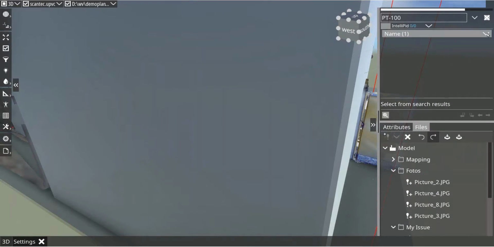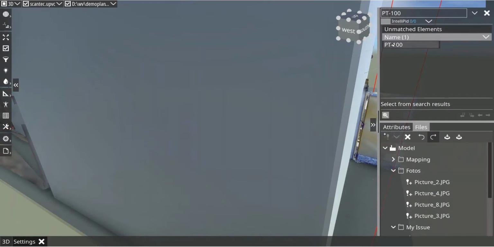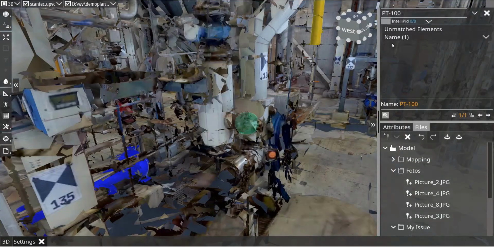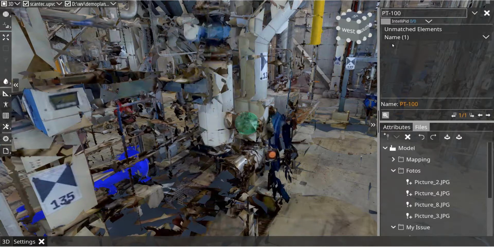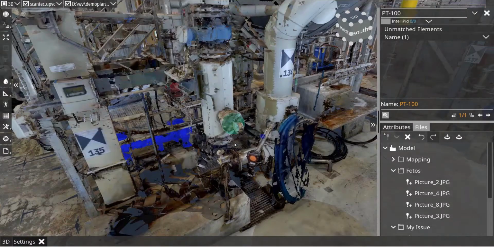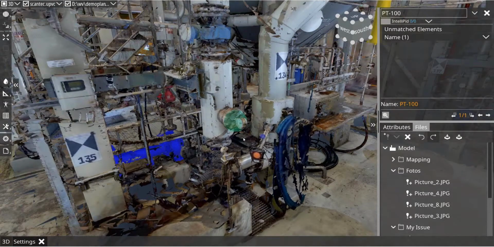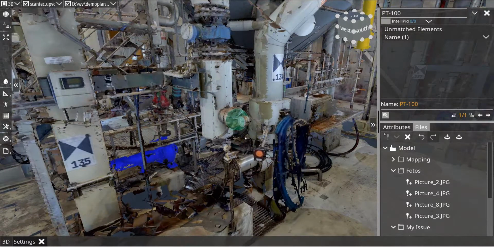And here you see one element was found, the PT100, and I can navigate to that object. So a very quick method to make your laser scan intelligent in a way that you can navigate to specific objects just by placing a point of interest.